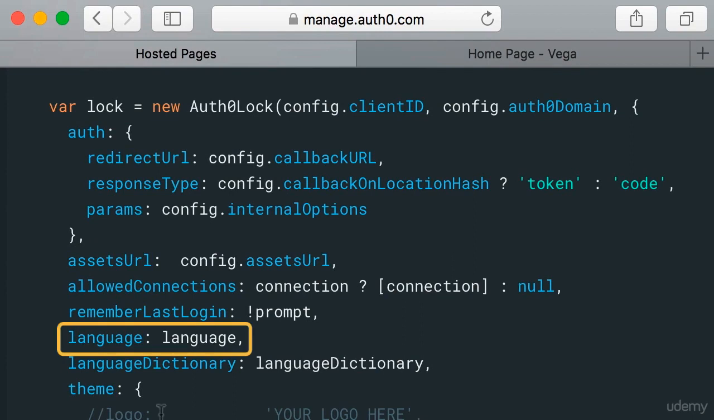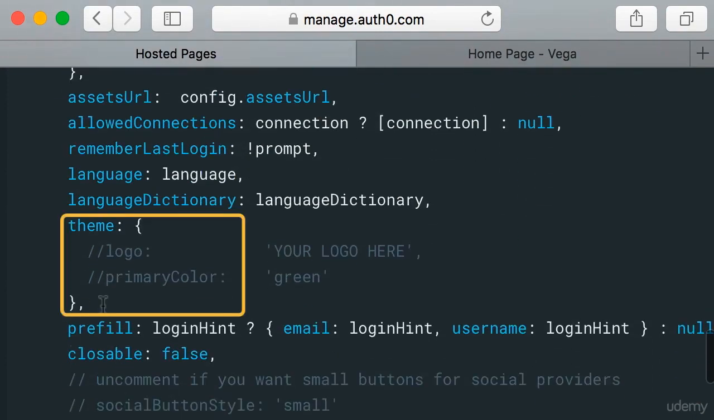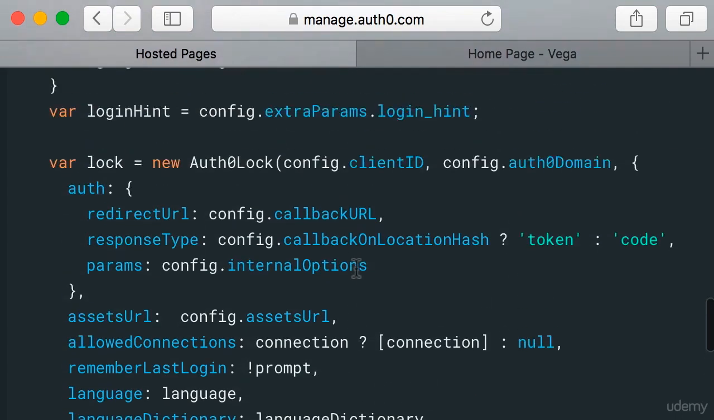For example, here we can set the language, we can set the theme, we can change the logo, we can change the primary color, and we can also change the behavior of this login screen. Now, for the explanation of these, you need to look at the documentation, because here I'm just showing you the big picture. Now, there is one thing that we need to change here.